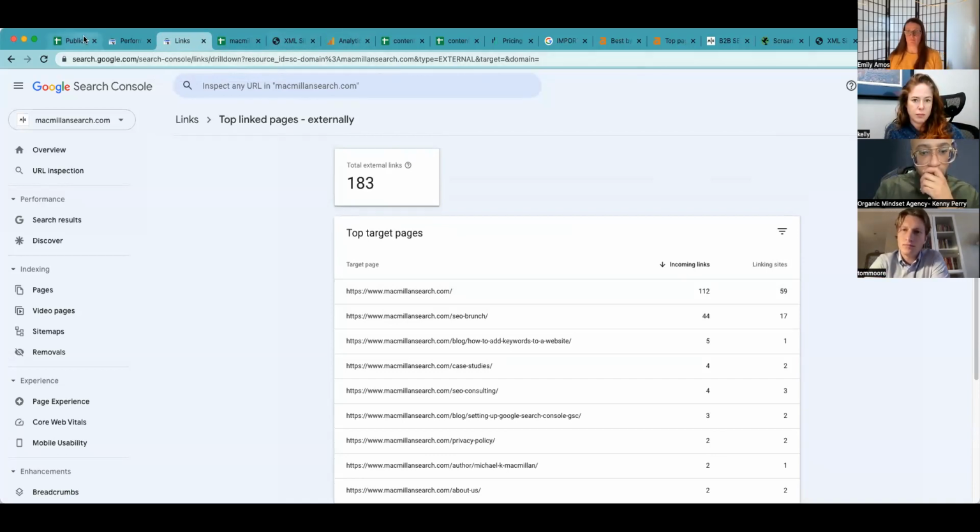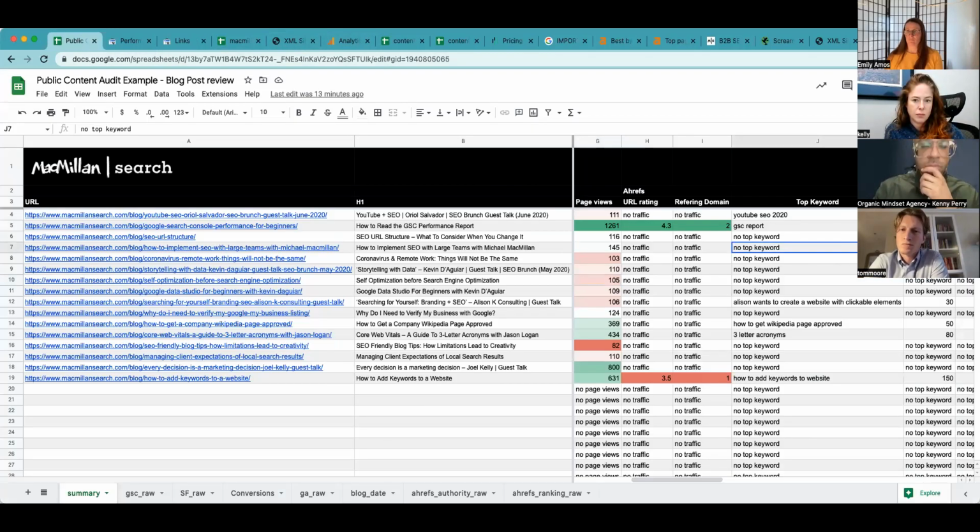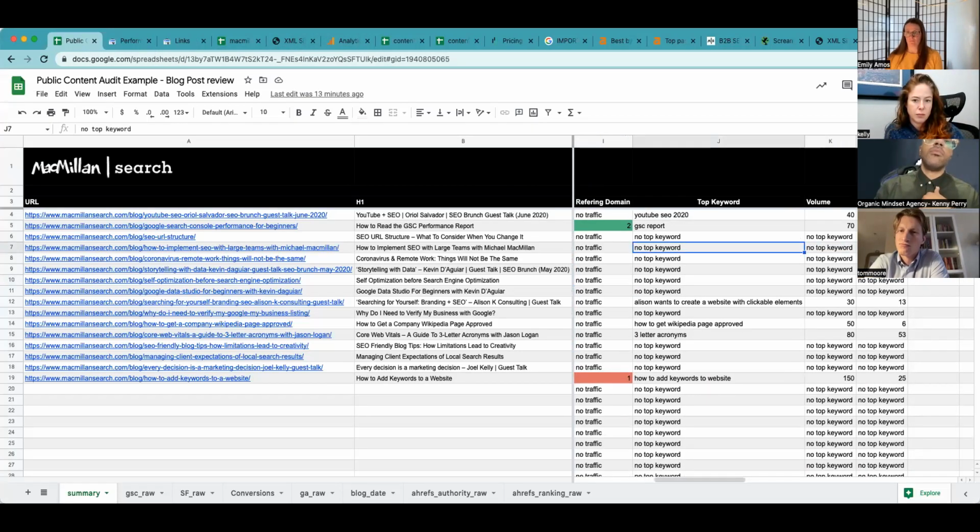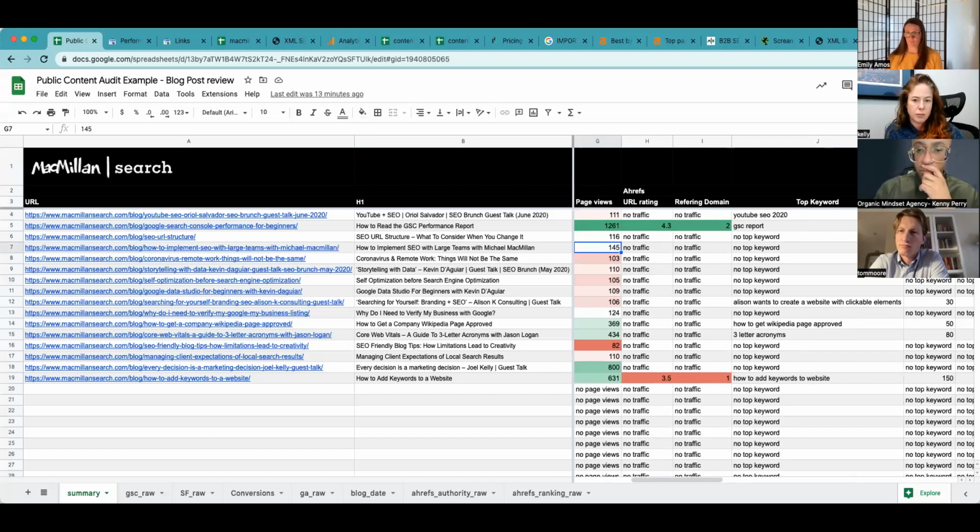And the thought process behind all this is if a page has got authority, but it's not necessarily driving traffic, it's serving another purpose. You can be transferring that authority from that page to other pages. So it has a purpose that's just not apparent at first sight.